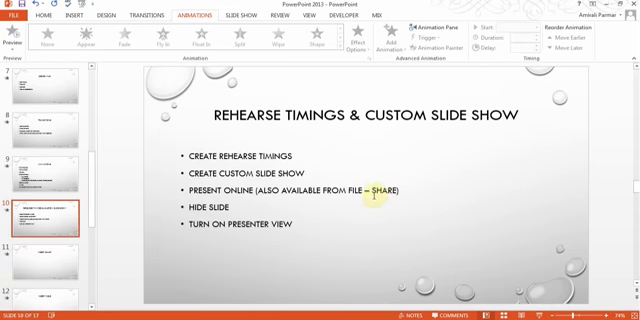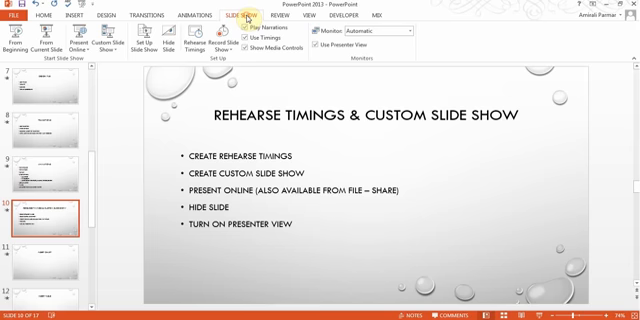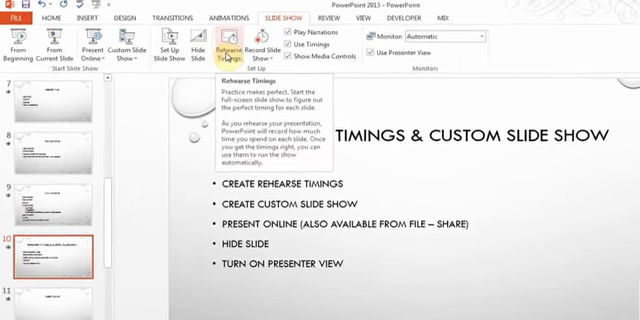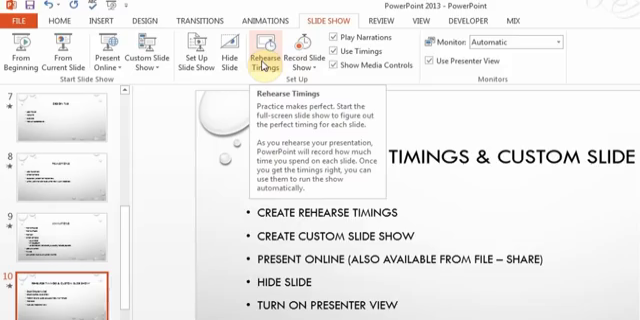Rehearse timing and custom slideshow. In the slideshow tab, I have a button called rehearse timing. What this does is I can rehearse and tell PowerPoint that this slide, say, takes 5 seconds, this one takes 2 seconds, and you set it so that it will run as you need it, rather than all of them taking only 5 seconds. So I'll just show it to you quickly.